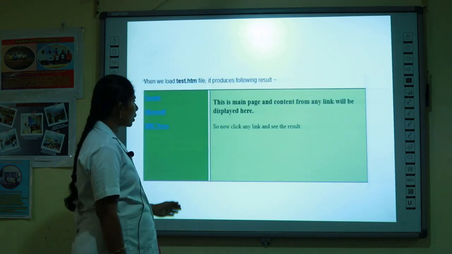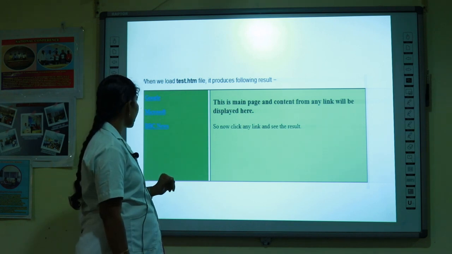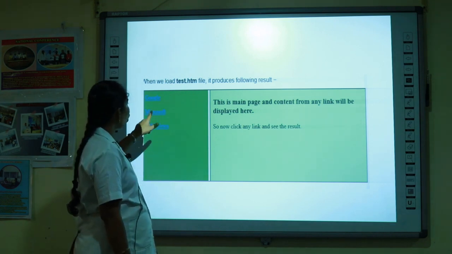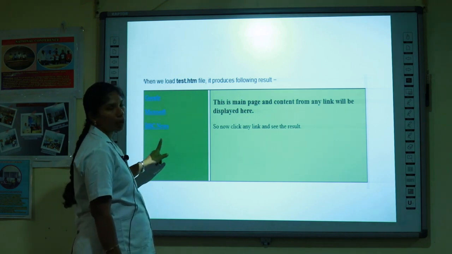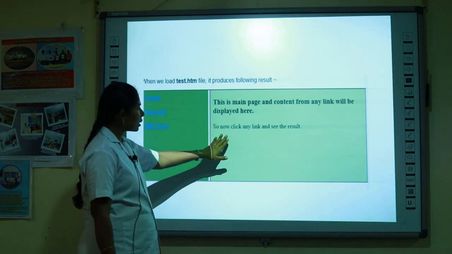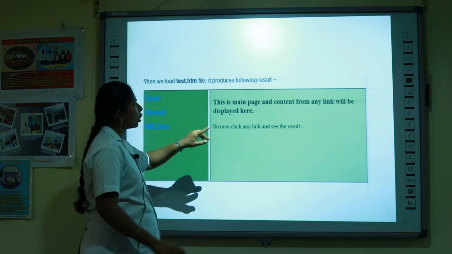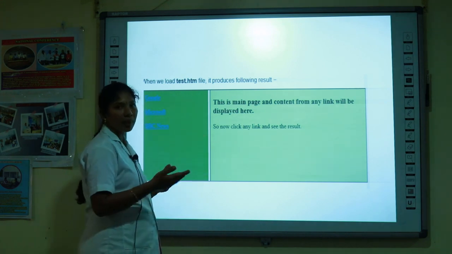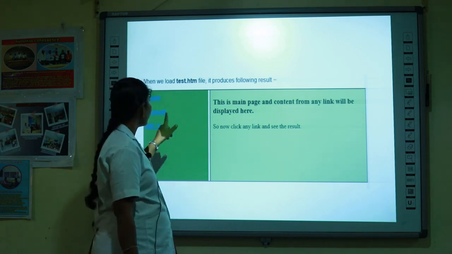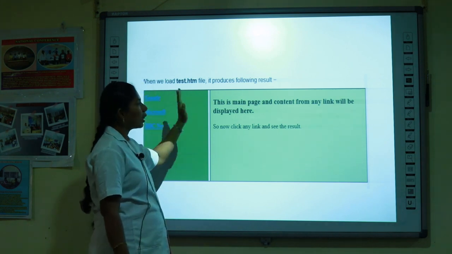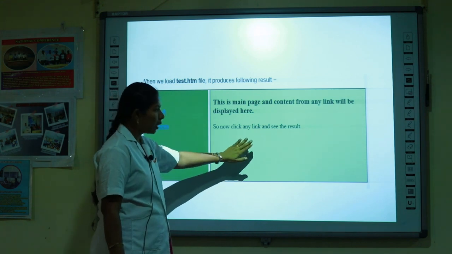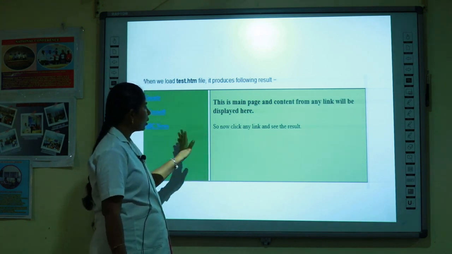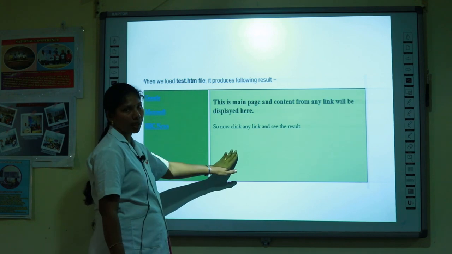Next, this is the output of the previous example. In menu.html I have created 3 links, Google, Microsoft and BBC News. This is the main.html, and the whole document is the main page, that is test.html. Whenever I click these links, the output will be displayed here, that is, the web page will be loaded into this page. This is the first frame, this is the second frame.